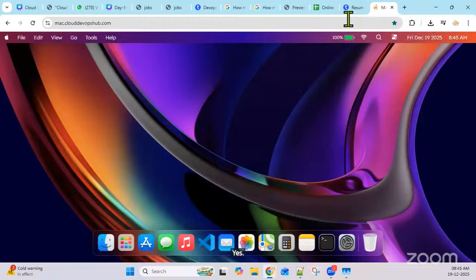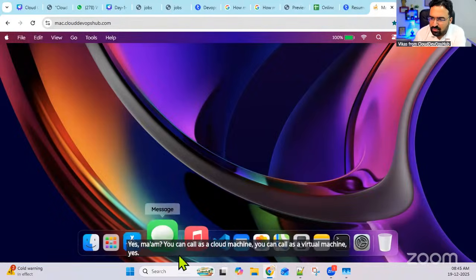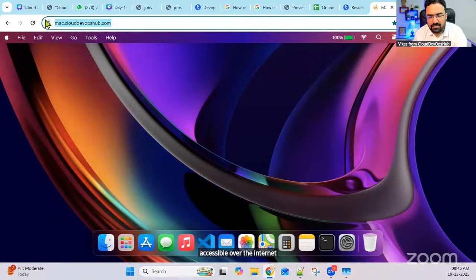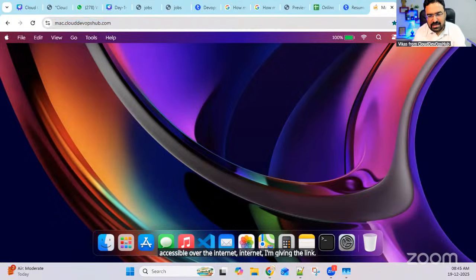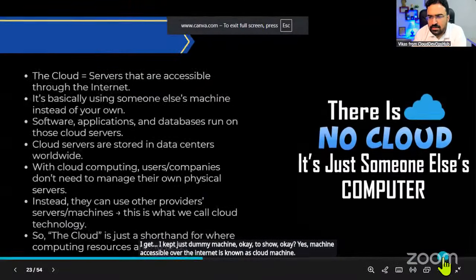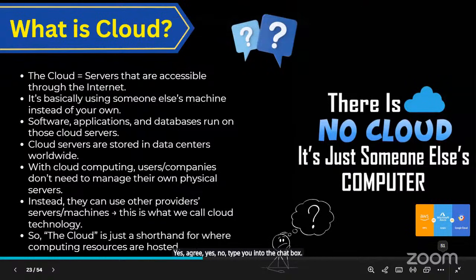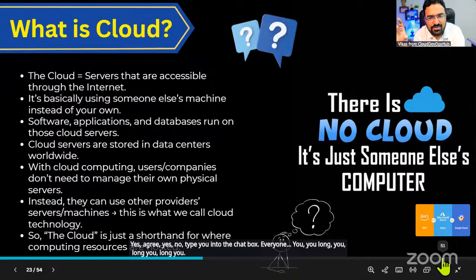You can call it a cloud machine. You can call it a virtual machine, accessible over the internet. It is running on the internet. I'm giving the link. I kept just a dummy machine to show. A machine accessible over the internet is known as a cloud machine. You guys agree? Type yes into the chat box. Is it understandable, everyone?